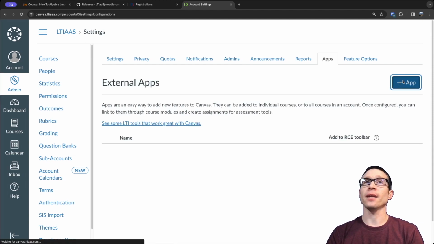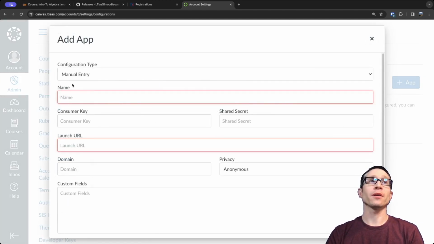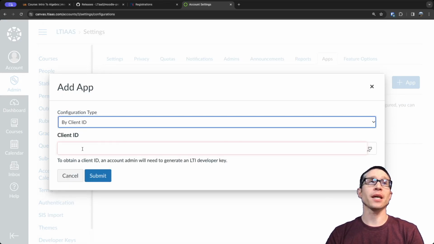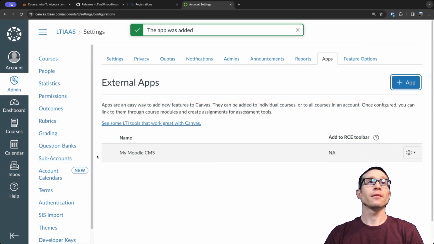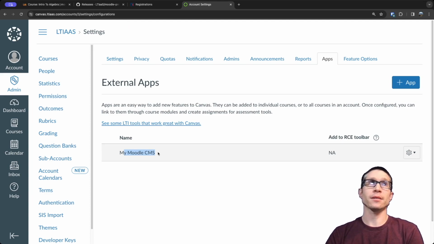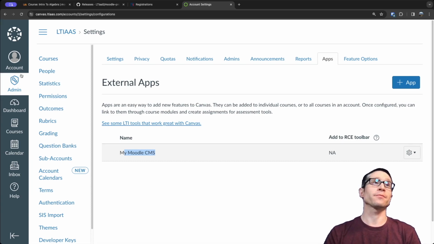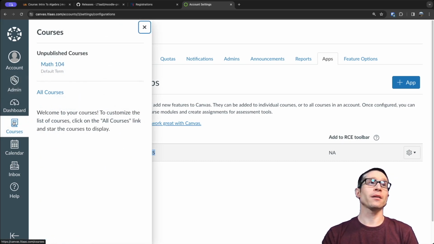And I'm going to add an app, and I'm going to go by client ID and paste that magic number. And then it's going to say, are you sure you want to install this? Yep, that's the one I want. All right, so now this tool called My Moodle CMS is now available for teachers in Canvas to add to courses. So I'm going to go back here, courses.